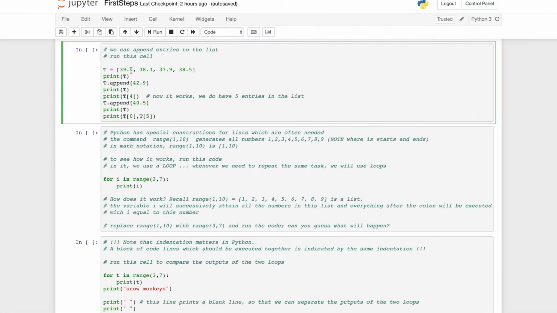We can also add items to a list using the append command. Using this command, we can add any item we want to the end of the list.